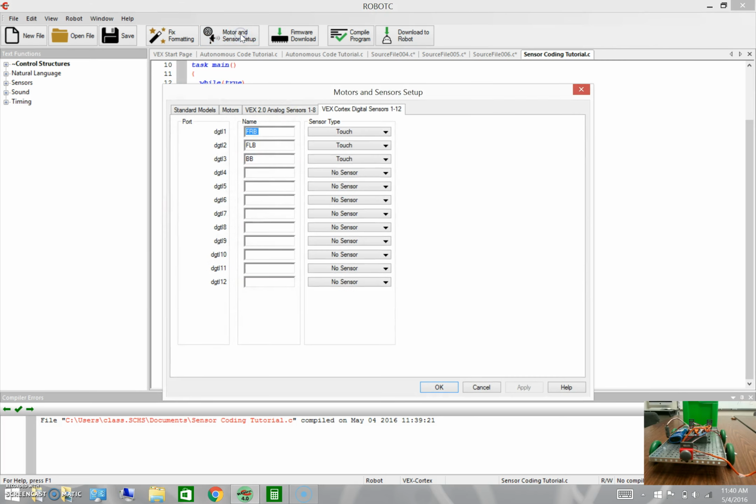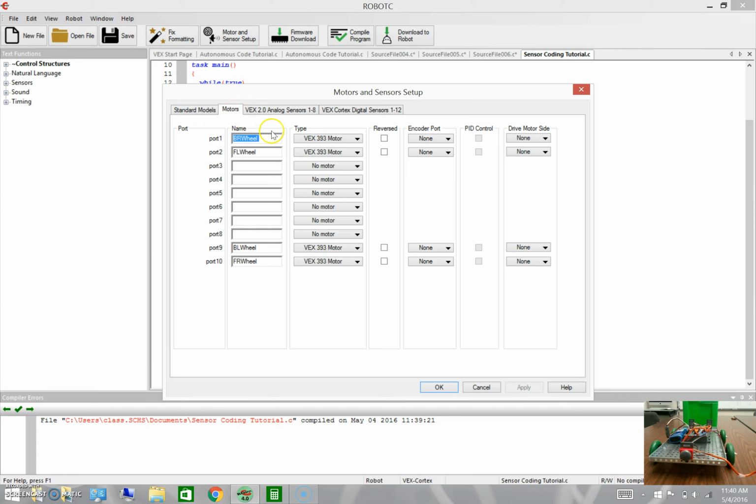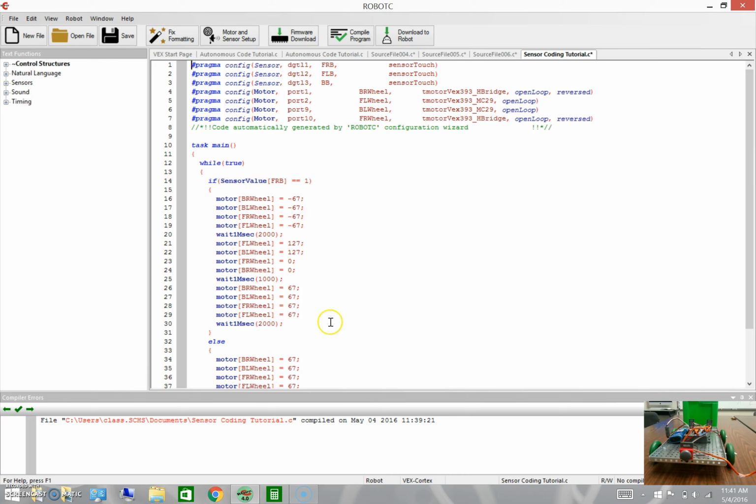We're going to come to our motor and sensor setup. We're going to go to motors, and we're going to change all right. We're going to click reversed. This just means that the motor is facing the opposite way. So anytime it's positive, it will actually go negative. Anytime it's negative, it will actually go positive. This way we don't have to change any of our code. We don't have to make it weird by making half of these negative, half of these positive. So now we should be able to download it.